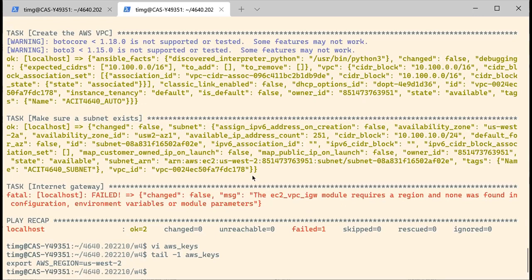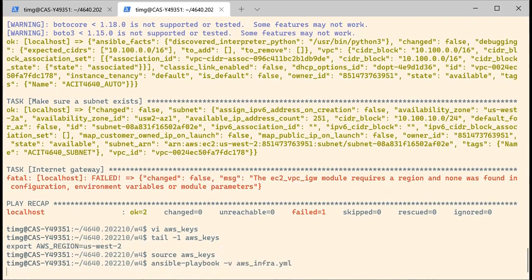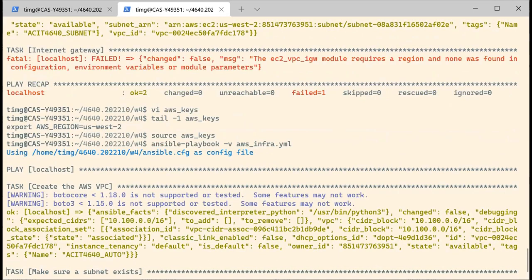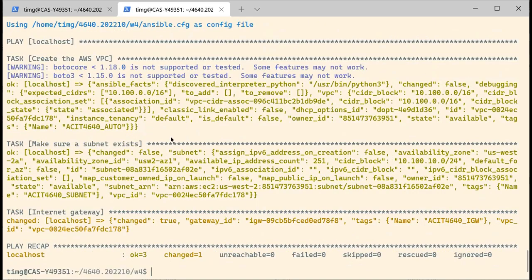Once again, the internet gateway actually requires a region. So what I did is that I added an environment variable in my AWS keys file that specifies the region, so that I don't have to do it in all my Ansible modules. So here in my AWS keys, I added export AWS_REGION=us-west-2. And I can source this file again. And now my Ansible will always work with the us-west-2 region, which should fix my internet gateway problem from earlier. All right, so I've created my internet gateway.